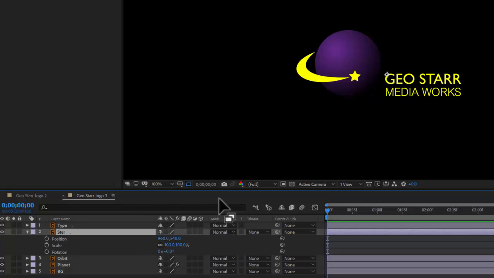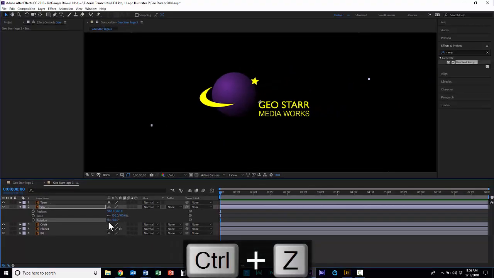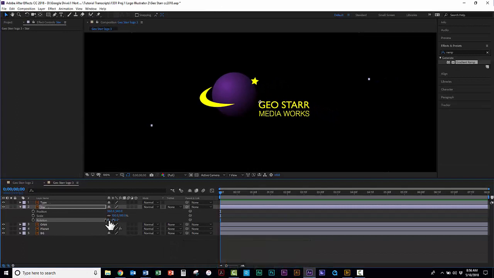So let me just go ahead and click and drag this guy. And notice up in the composition window that this circle is rotating around this anchor point, which is in the absolute center of the screen. Well, that's not what I want. So I'm going to go ahead and click undo, Control or Command Z. That'll put it back at the center. We need to now move this anchor point to the center of the star.